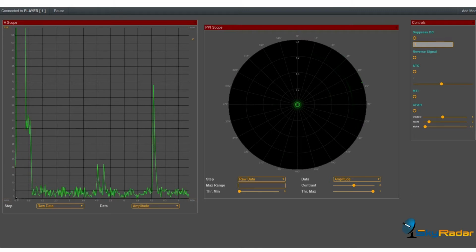If we want to remove this thing completely, the initial part of our signal, there is a tool here, suppress DC. We can use it to remove this part. Let me set it to suppress DC. Here is the processing step. So instead of raw data, I want to show the data after applying suppress DC.